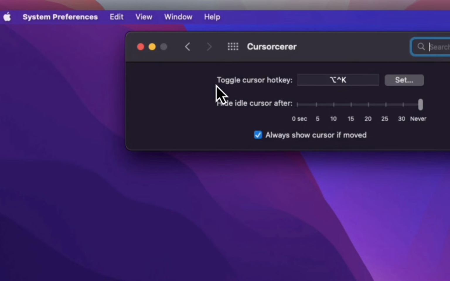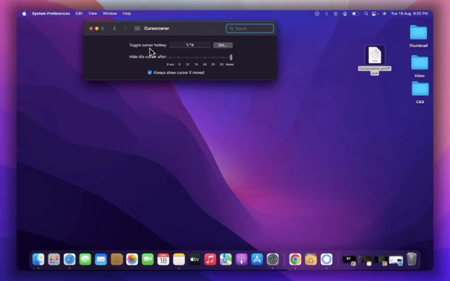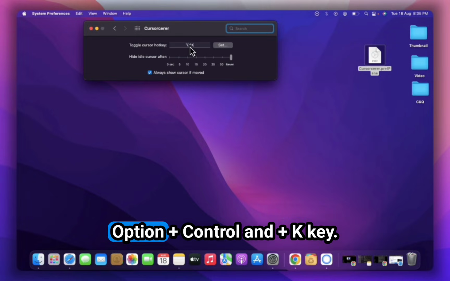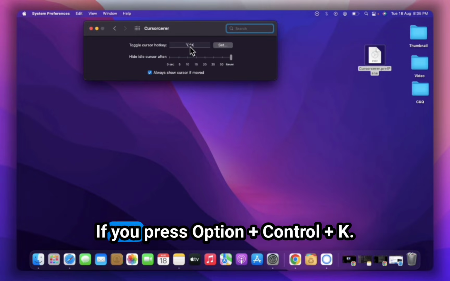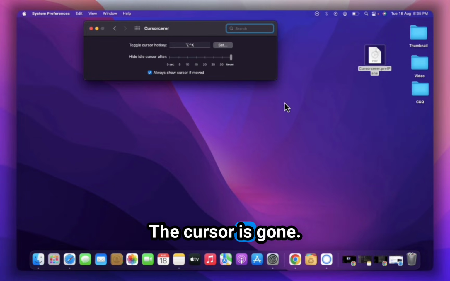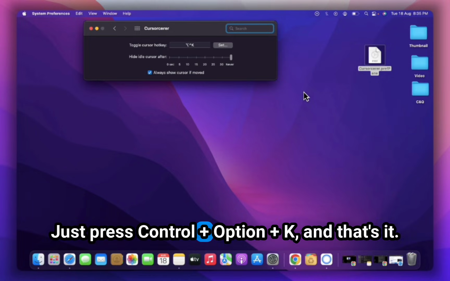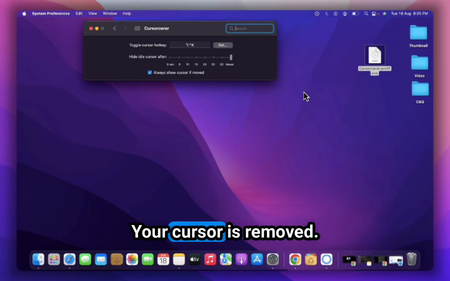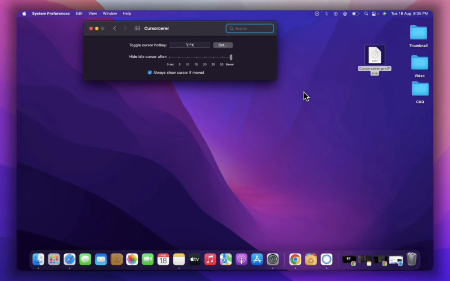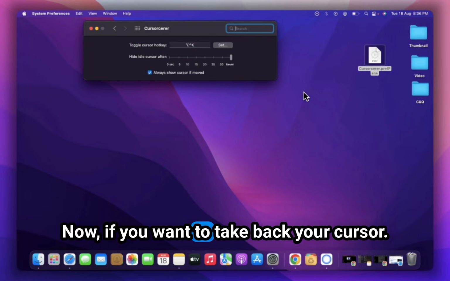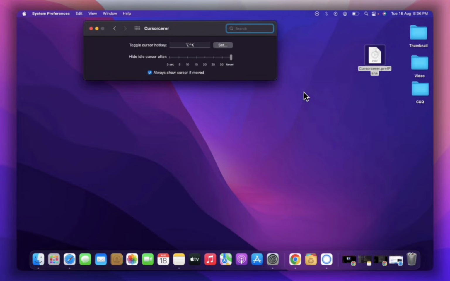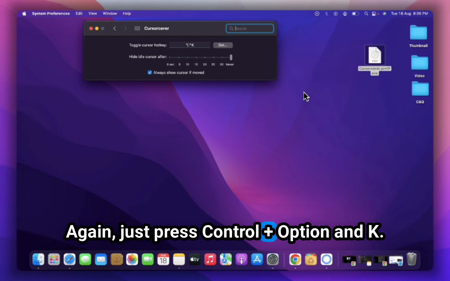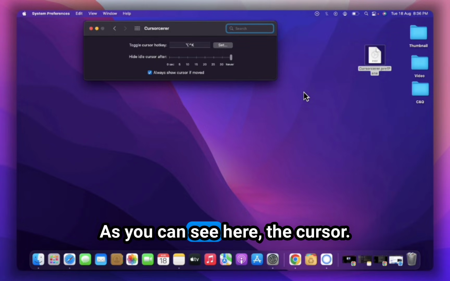How to use this? Toggle cursor hotkey. This is the hotkey: Option plus Control plus K key. If you press Option plus Control plus K, as you can see the cursor is gone. You can't see the cursor. Just press Control plus Option plus K and that's it. Your cursor is removed. It is hidden. Now if you want to take back your cursor, again just press Control plus Option and K. As you can see here, the cursor.